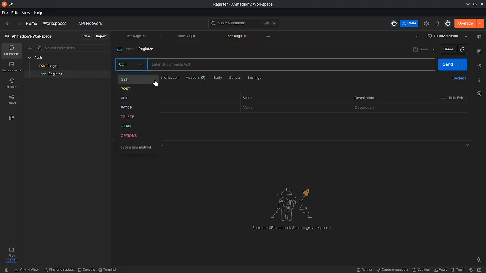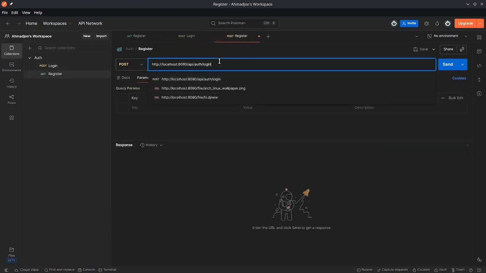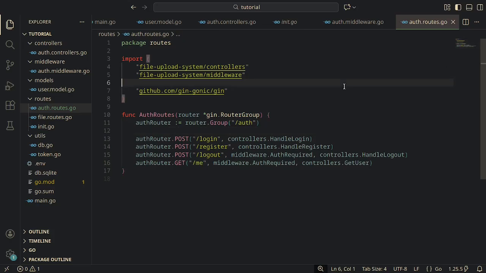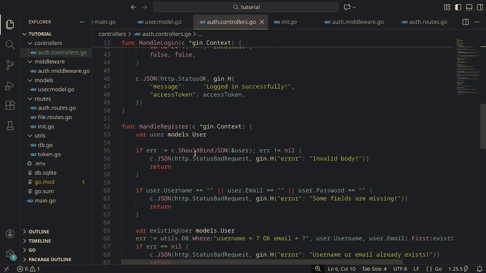Register, then it is going to be post. Then I think I can basically copy paste that, because this needs to be just register instead of login. Then if I try to send it, it is going to give me invalid body error one more time, because I have not provided any body here. As you can see here, the status code is bad request 400, exactly what we have specified here in our controllers. What was it? This bad request, as you can see.